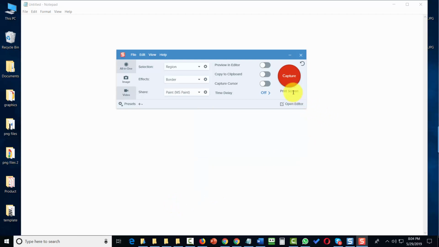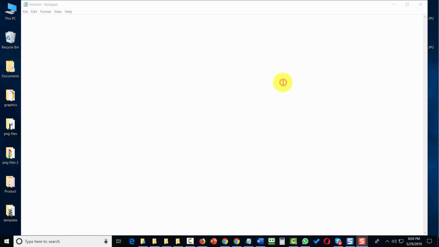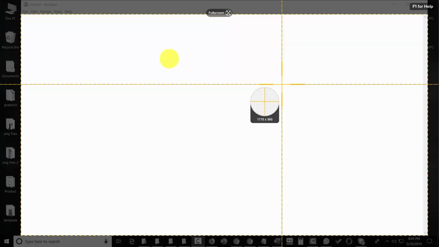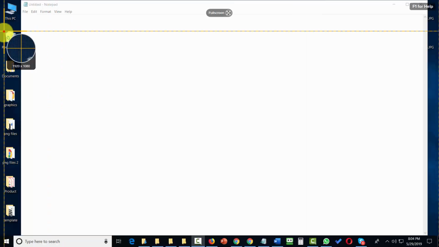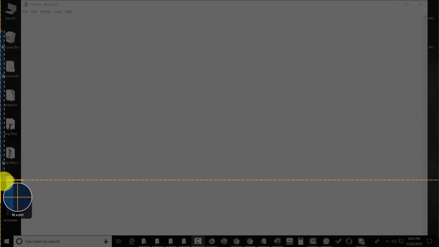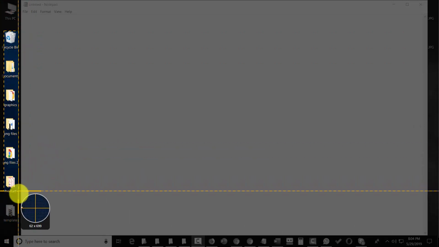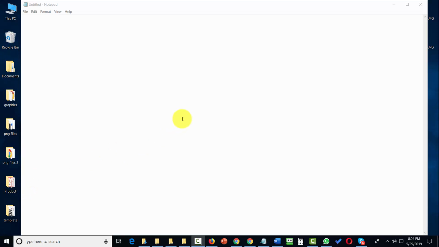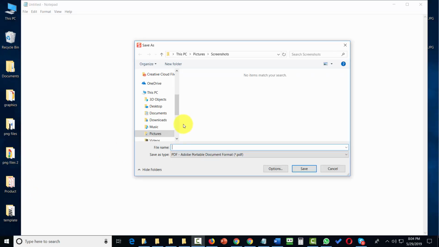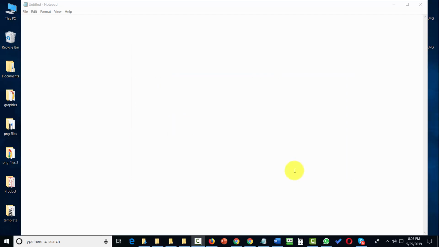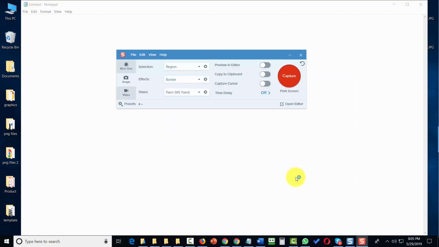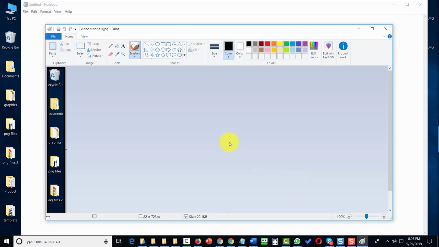And basically what we're going to do is capture a part of the screen. Once our capture bar is open, we're just going to capture the part of the screen. And then we're going to see a place to put our file name. We'll then click Save. Then we'll see our image come into our program.